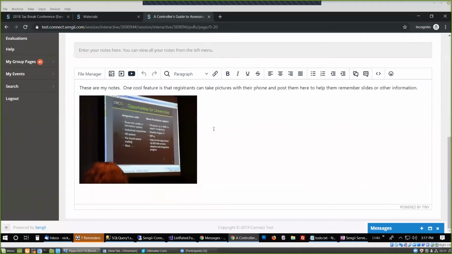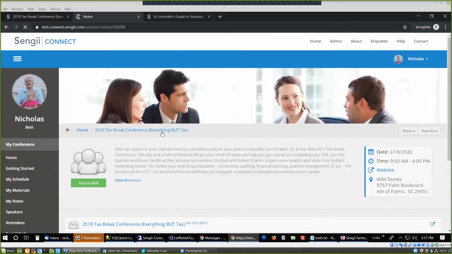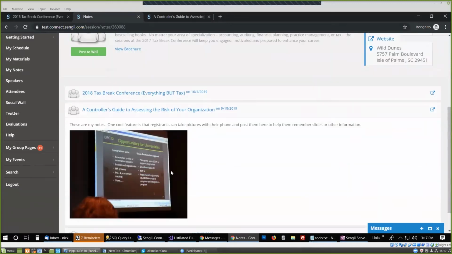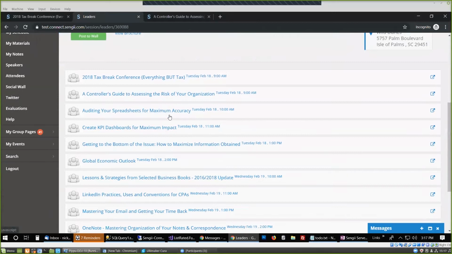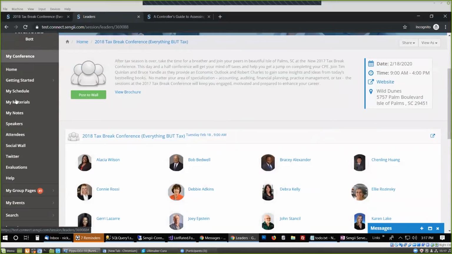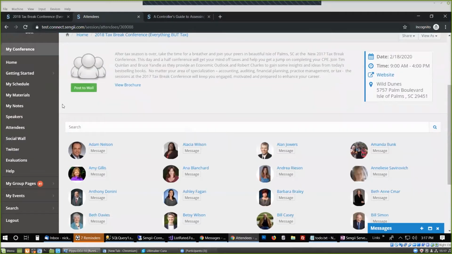Your notes, one thing that's cool, you can take pictures with your phone and drop them in, so slides. Your notes are consolidated in one spot, which is kind of nice. And your speakers are all listed for all of your sessions, including the entire list. And your attendees, same kind of deal. So you can find all the attendees for all the sessions in the event.